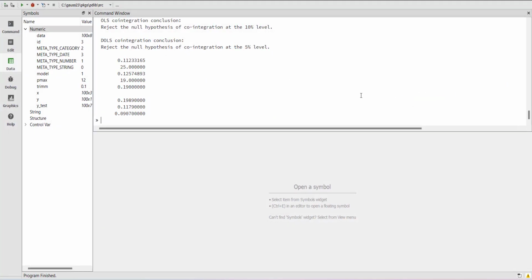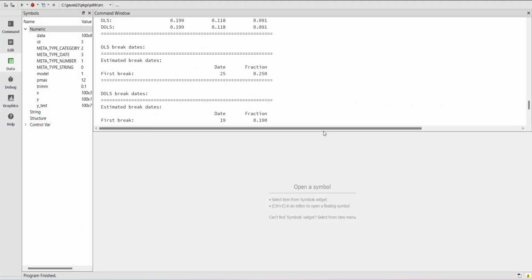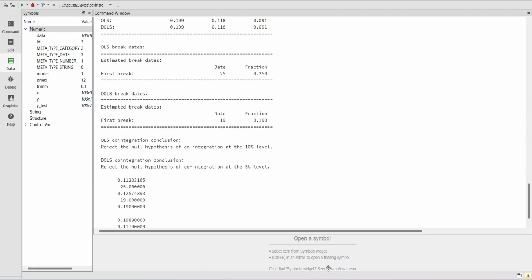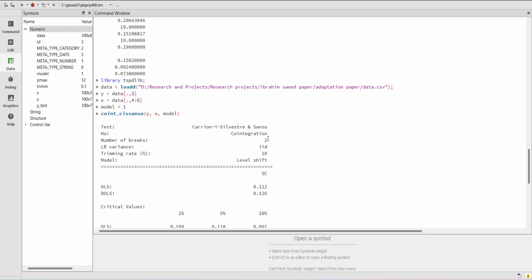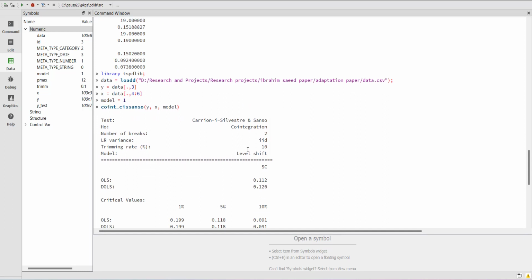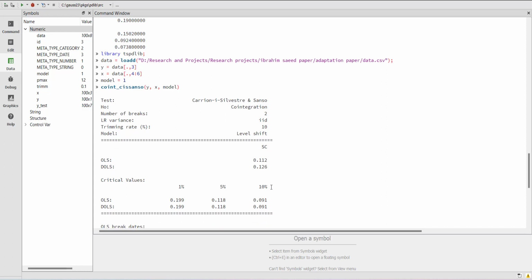I will zoom in so you can see. Let me adjust it. Now you can see the test starting from here. There are two breaks in it, and the data was trimmed at 10% so that it can check. The DOLS based test value is this, and you can compare it with the critical value. At 1% it is not significant, and it should be insignificant for cointegration.